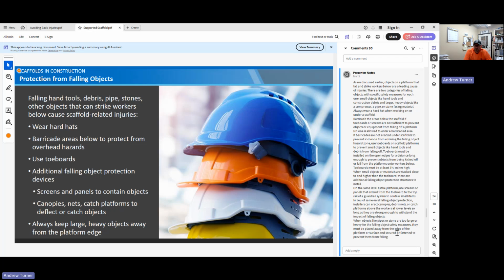And as we discussed earlier, objects on a platform that fall and strike workers below are a leading cause of injuries. There are two categories of falling objects, with specific safety measures for each one: small objects like hand tools and construction debris, and larger objects like a compressor, a pipe, or stone-facing material. Always wear a hard hat when working on or under a scaffold. Barricade the areas below the scaffold if toe boards or screens are not sufficient to prevent objects or equipment from falling off a platform. No one is allowed to enter a barricaded area.